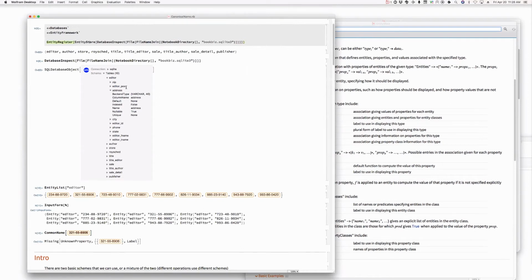Well, the interesting thing is that when you evaluate entity store around an SQL database object, we generate a skeleton version of the first argument of the entity store, so you can edit that. So instead of just evaluating the entity store in that entity register, you can see what gets out. What? Entity store? Okay.